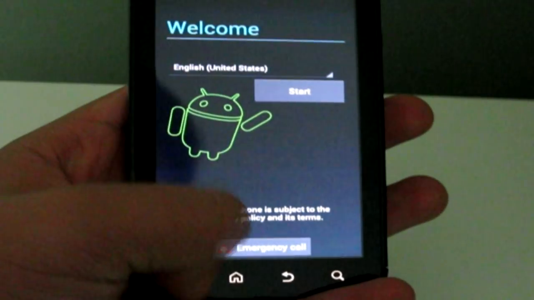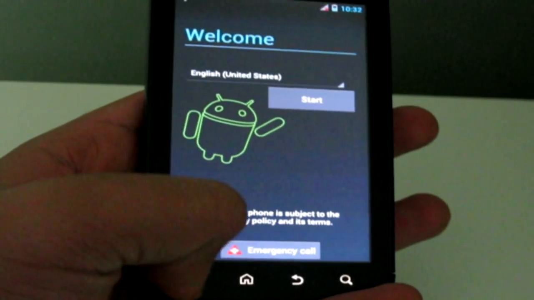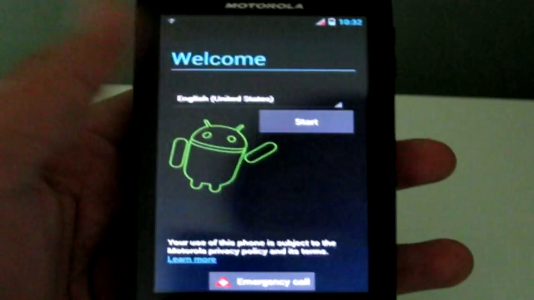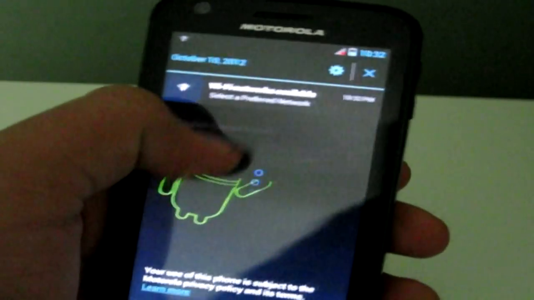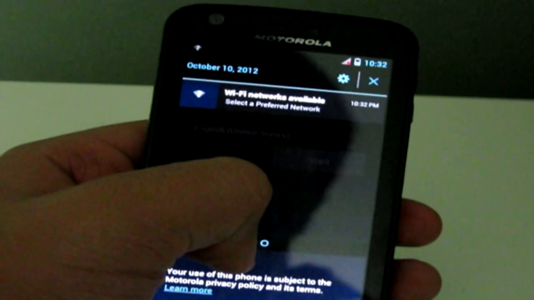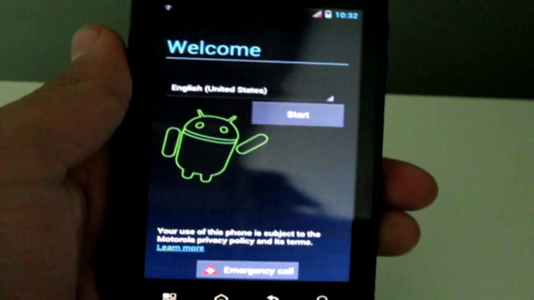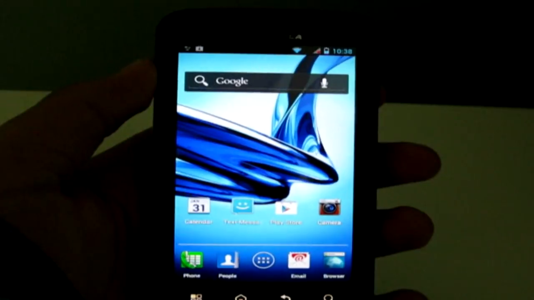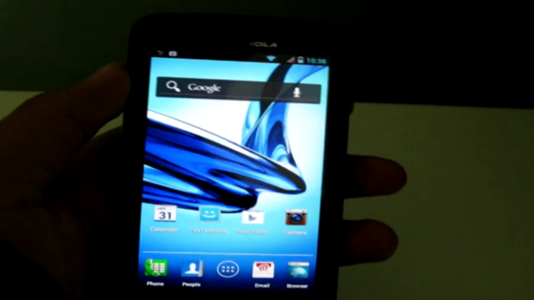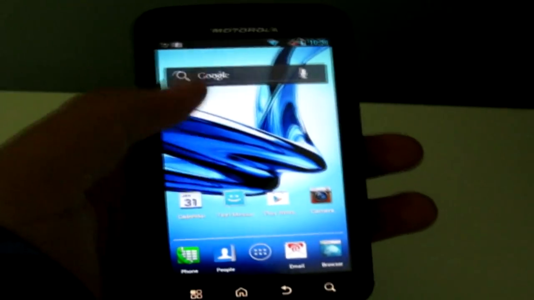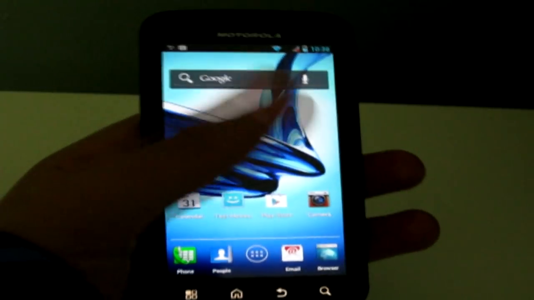After this, you can set up your Wi-Fi network, and since I'm not using this with a SIM card, set up the Wi-Fi network right there. I'll get back to you after I set this up. Okay, so after setting up everything, as you can see, we're greeted with the home screen right here, and pretty much it's almost like stock ICS.